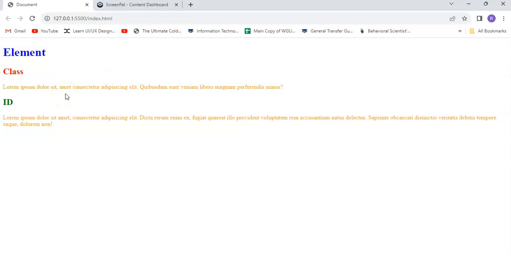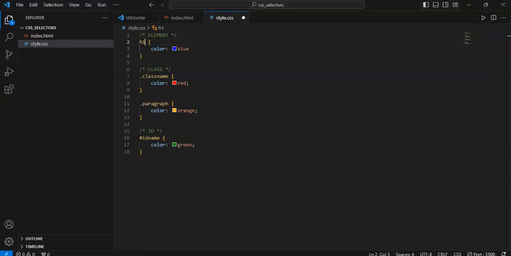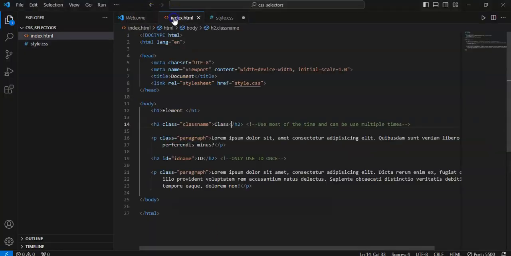Now, if you are giving something a name and you're only going to use it once, that's where IDs come in. So with IDs, you only use an ID name once. That is it. You cannot reuse it. You cannot add two of them. You cannot have two H2 tags with both of their IDs with the exact same name. That is what classes are used for.